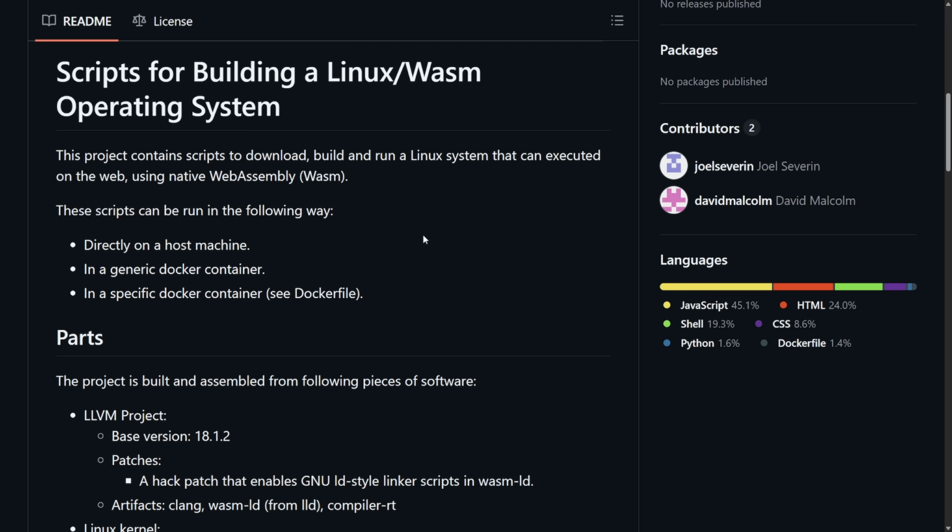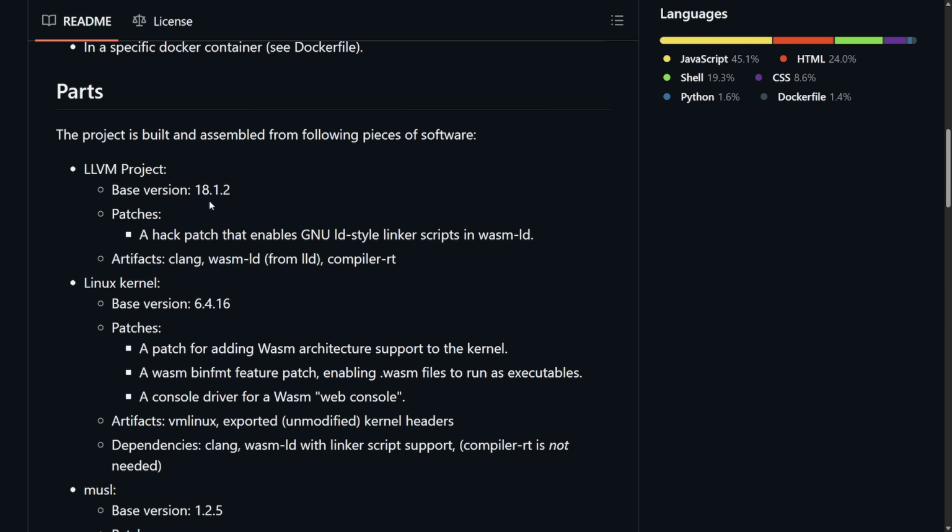A few days ago, this project became public, which allows you to build and run a Linux system that can be executed on the web via WebAssembly. And you can directly host it on your machine or host it in a Docker container. It's currently based around Linux kernel version 6.4.